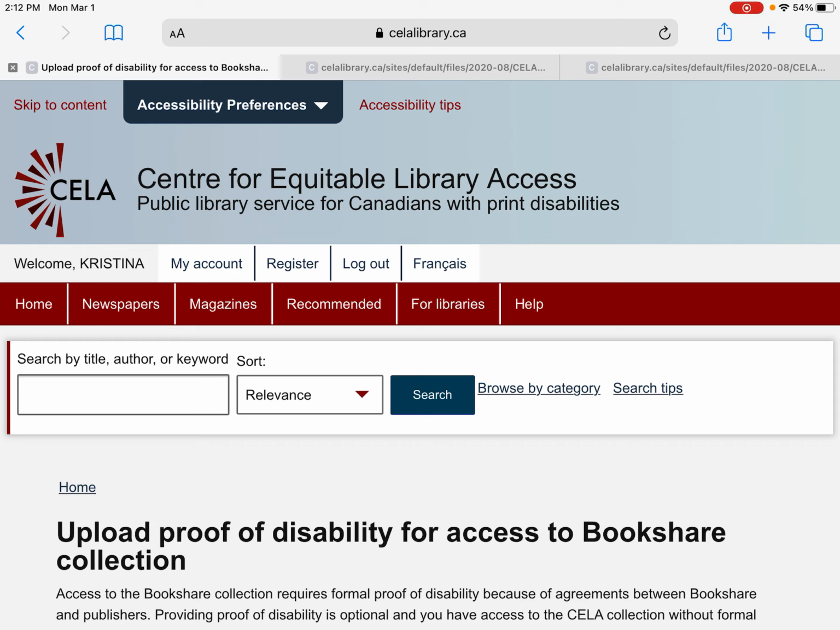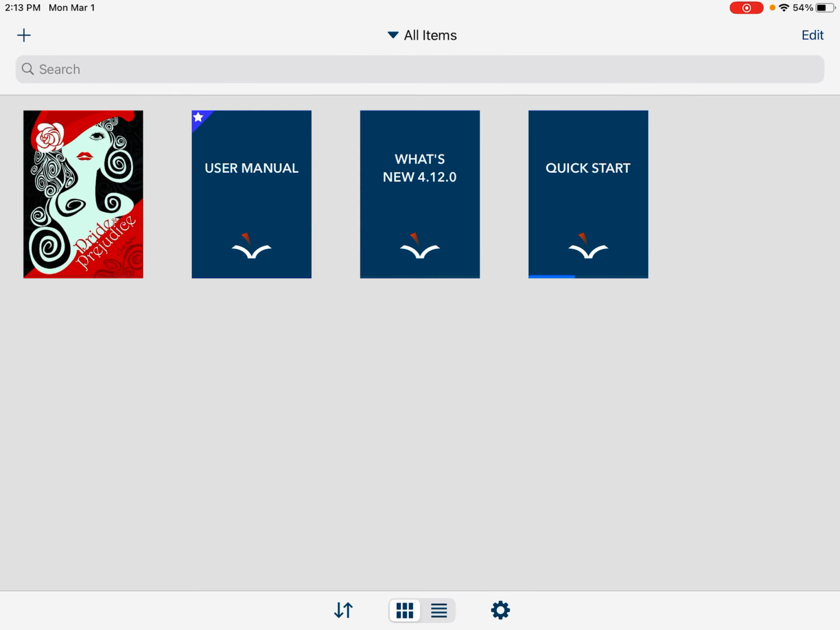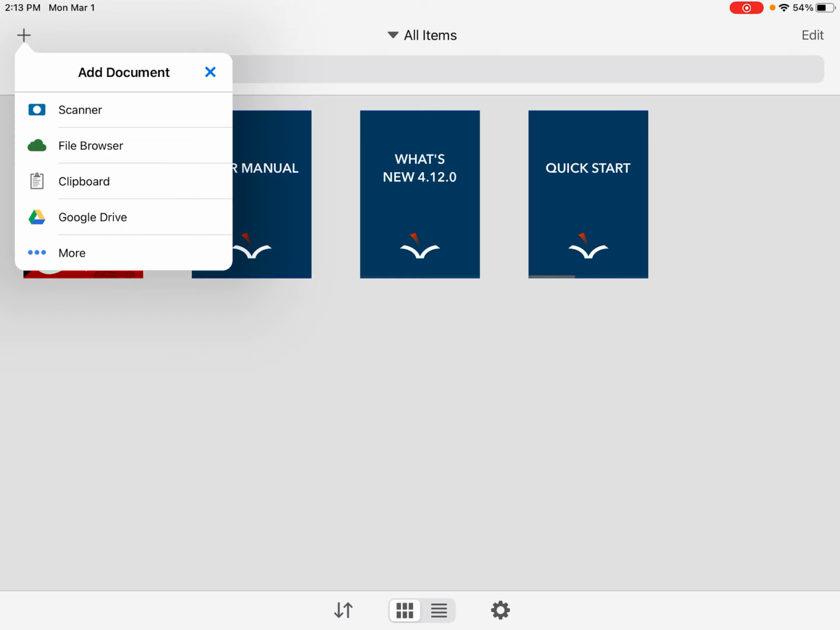So once you've signed up for your account, linked up the Bookshare by submitting that form, you're ready to go. And so you'll want to take the next step by adding CELA into your VoiceStream. And I'll show you how to do that. So exit out of the internet, head into VoiceStream. So we go to our top left-hand button to add document. What you'll want to do is hit more.